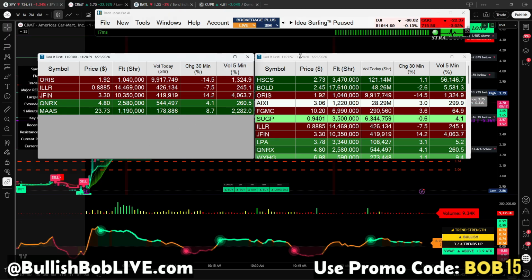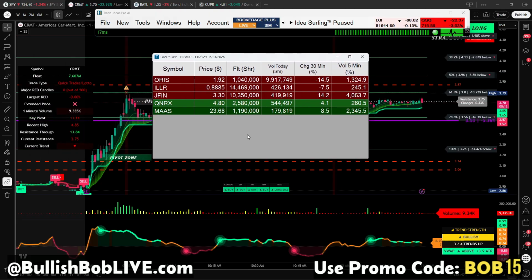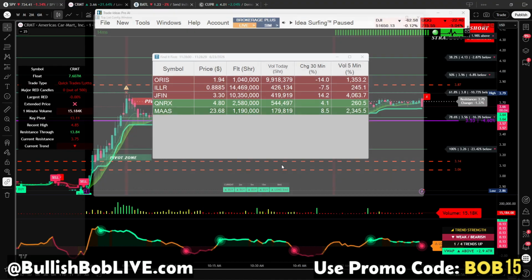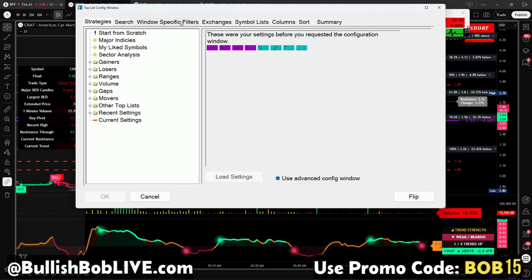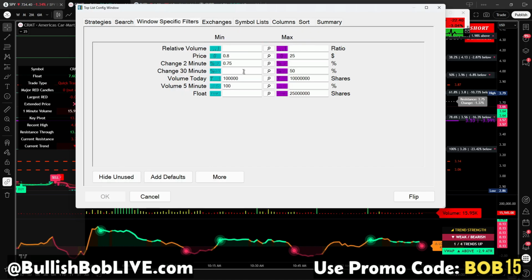Now we can go a little bit farther on this. So let's go ahead and exit this one on the right, and let's focus on this one here. So what I'm seeing is some red stocks and some green stocks color wise. So let's see why that is. So let's go ahead and go into our settings here. Let's go to configure, and let's go to window specific filters.